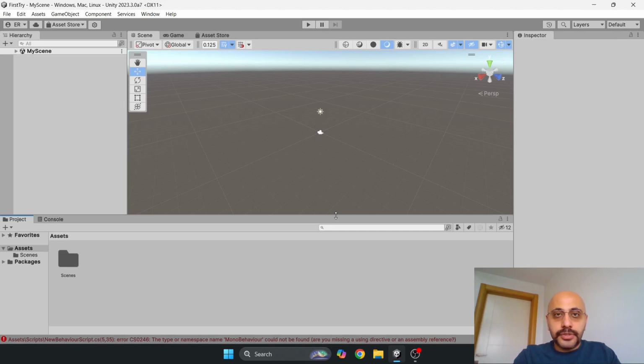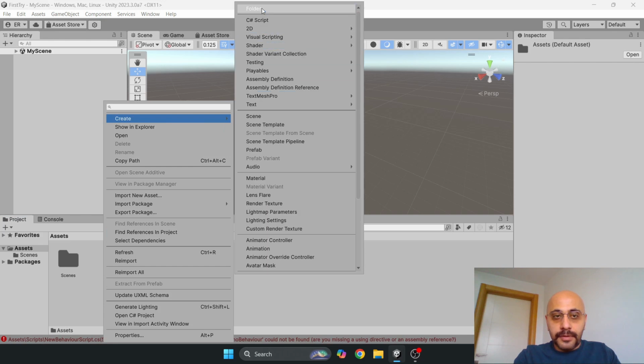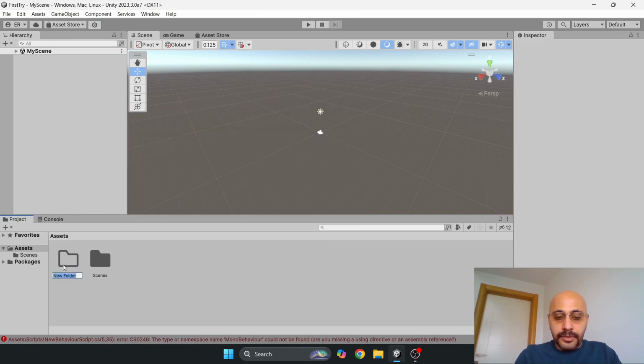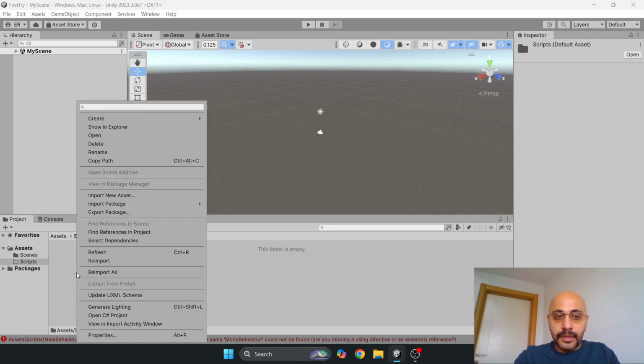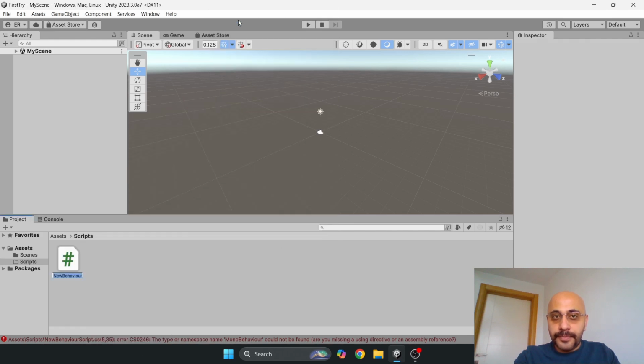In this video, I want to show you how we can write C# code for Unity. First, I'm going to go inside the assets folder and create another folder, and I'm going to rename it to scripts. From now on, I will keep all the C# codes that I write within this folder. I can create a C# code by right-click and selecting C# script.